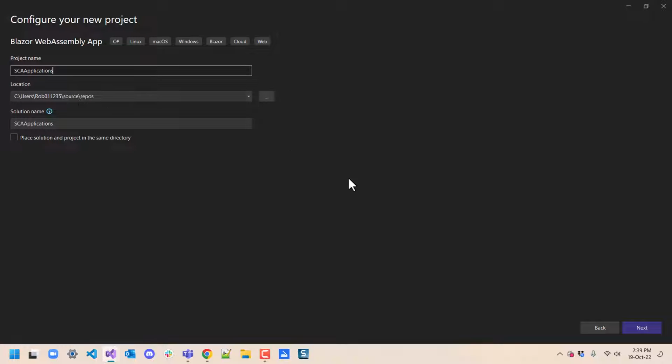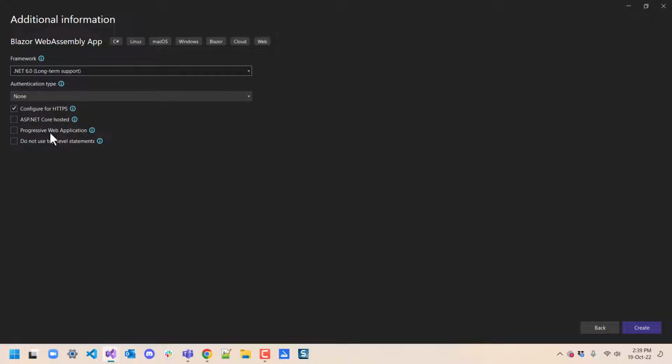So once I pick the name, I click Next. I'm going to pick .NET 6. It's the latest iteration. And I'm going to pick ASP.NET Core hosted. I'm not going to pick progressive web apps. Well, actually, maybe I will just do that. I'm intending on making a MAUI application that goes with this, so that I can create some phone apps with it. But for now, I'll enable this so I can do that.